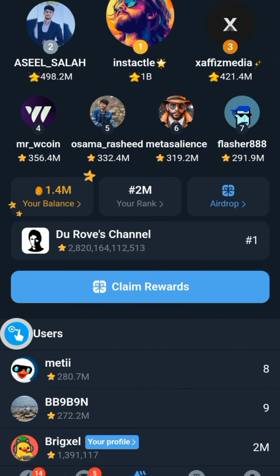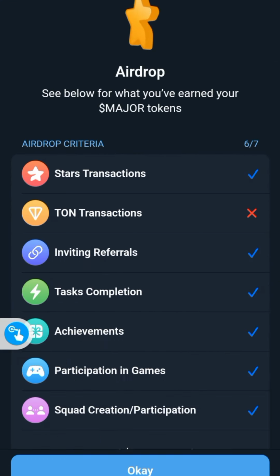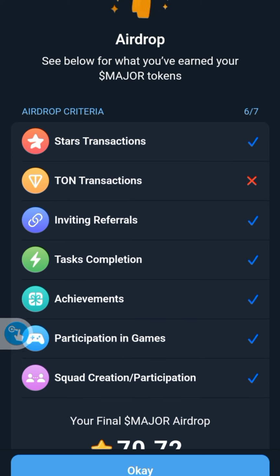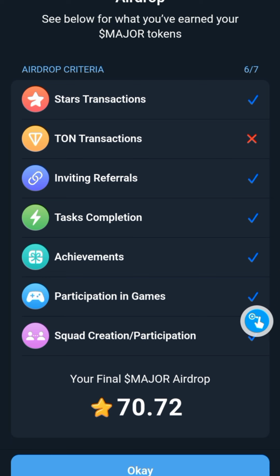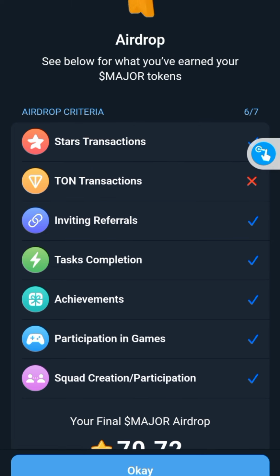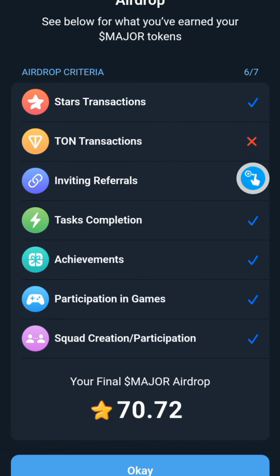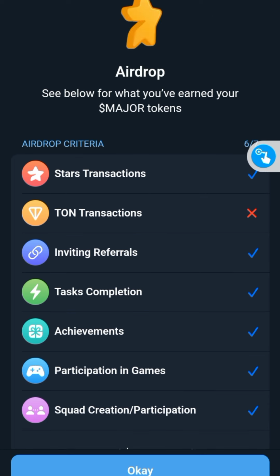Click on the claim rewards, and that's going to bring you here. You can see that out of the 7 criteria, I was able to clinch 6 of them. I didn't make any TON transaction, and as you can see, I got about 70 major tokens. I was actually going to do this, but somehow I forgot. Okay, it is what it is. If I had made that TON transaction, maybe I would have got about 200 or maybe 400, because I was able to get about 1.4 million major tokens.